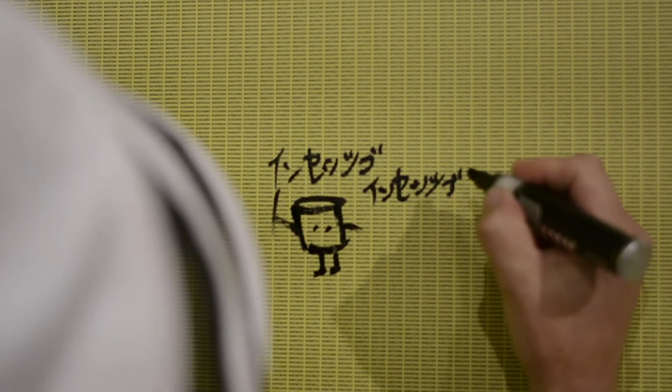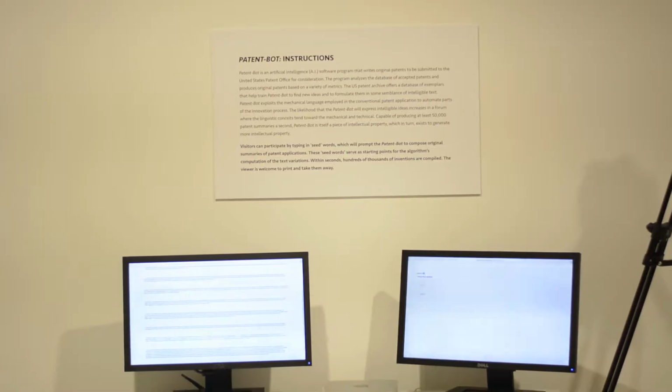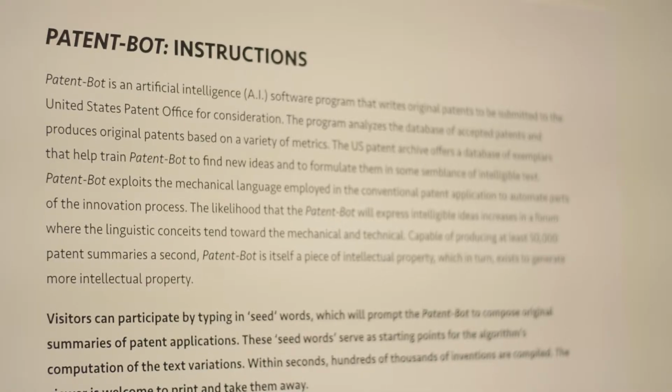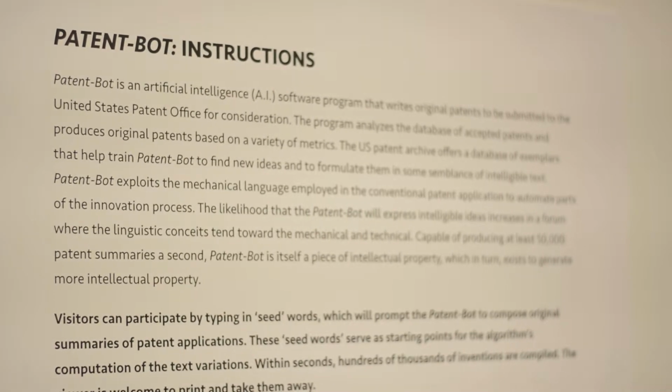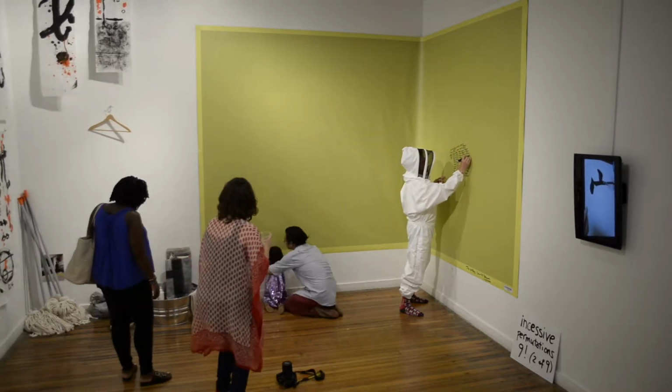So the yellow canvas I was painting on is all the different combinations of the 9 letters in the word incessive. Incessive is a word that was created by an artificial intelligence program called PatentBot. PatentBot was developed to create new patents, but in addition to creating new patents, it actually creates a lot of new words. And one of the first words that I noticed it was creating was incessive.